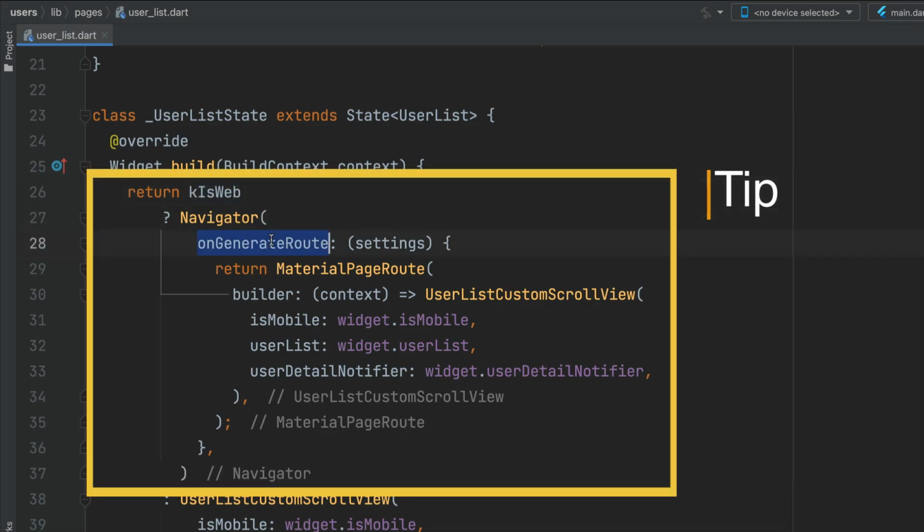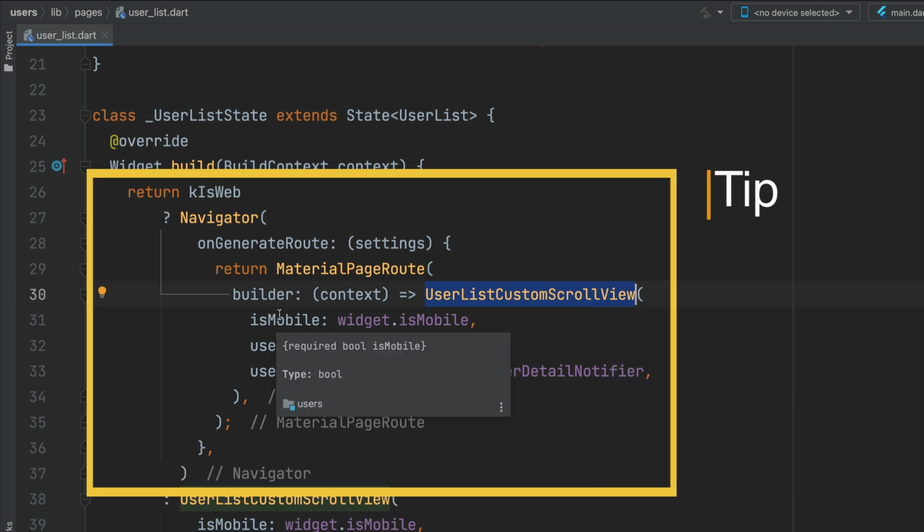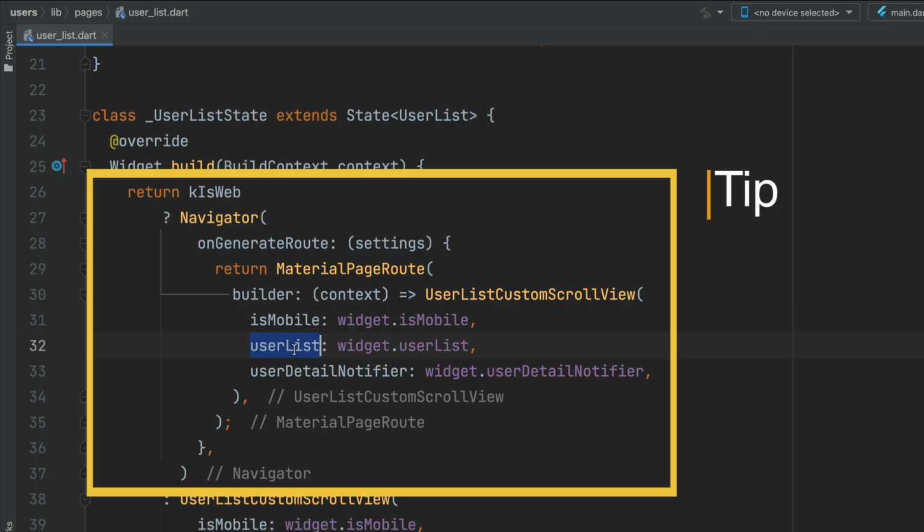We're going to say on generate route, right? We're going to generate our route. And we're going to use a material page route, our default material. And on the builder, we're going to build the user list custom scroll view. That's what we're going to navigate to. And we're going to pass a few variables. If it's mobile, the users list, and the user's detail notifier, which has the user details.